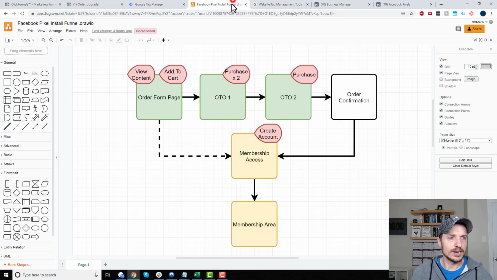So let's go back and look at our funnel real quick. What we've done is we've added a view content when this page loads, and add to cart when they click the go to step 2 button. And then on OTO 1, we added a purchase event when they land on this page. So they purchased this product, landed on this page, and we fired off a purchase event. And then we fired off a purchase event where they purchase option 1 or option 2 here, and they have different values associated with them.